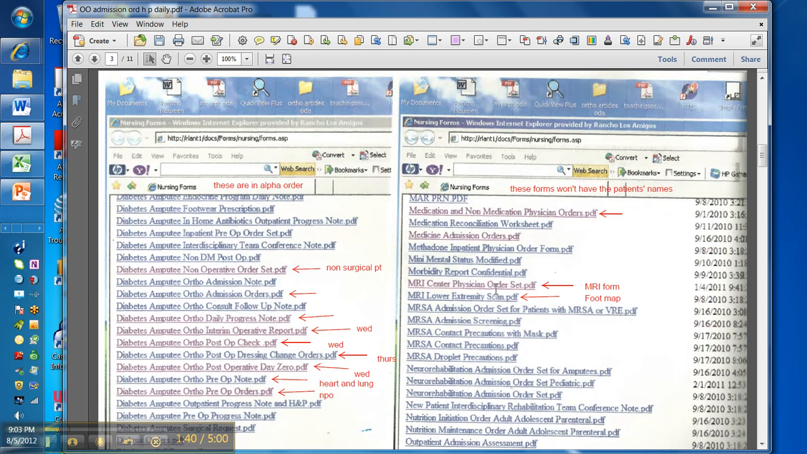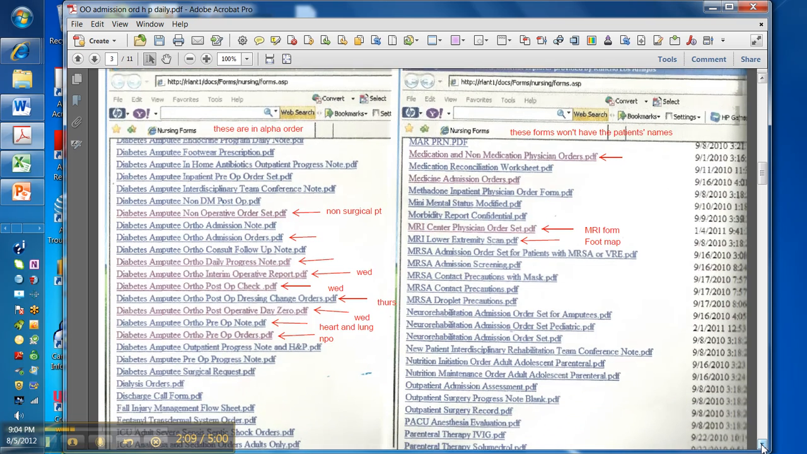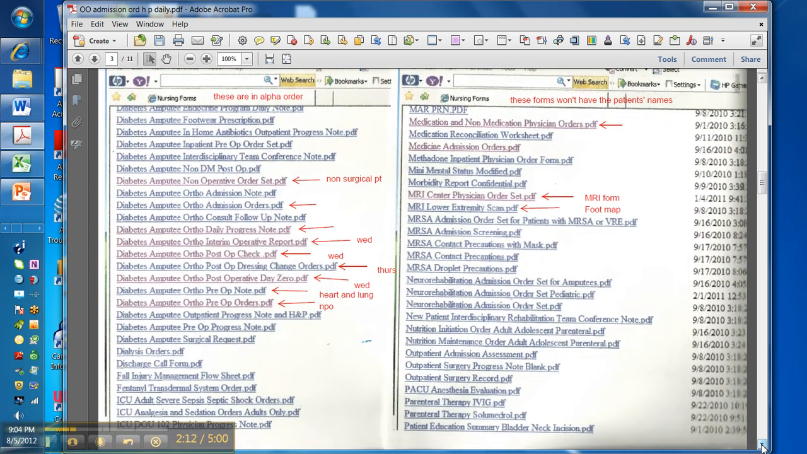Over here we have the MRI forms. There's going to be one that you'll be interested in that was not available when I took this screenshot. It's under physician orders, and it's called inpatient MRI foot, I believe. And then you'll want this one, the lower extremity scan, which you need, or the MRI people will not schedule the patient.